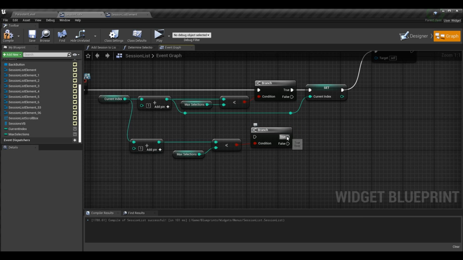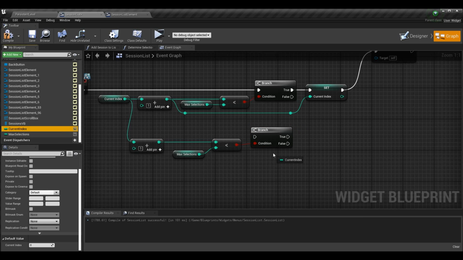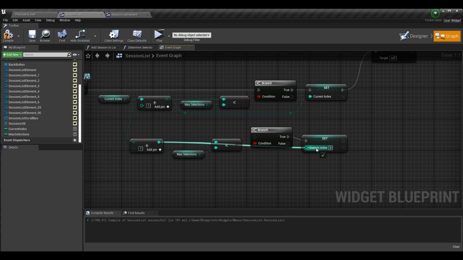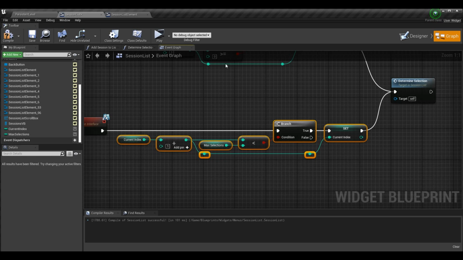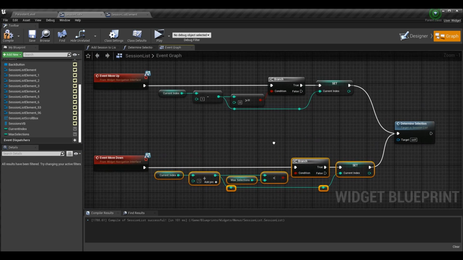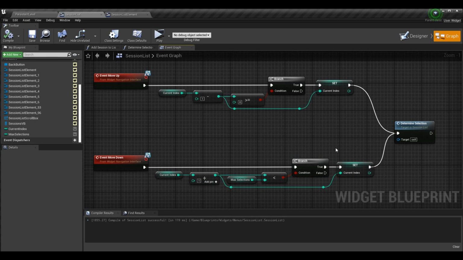And if that returns true, then we want to set current index to the result of current index plus 1. And that's what we have right here. And that's actually all we need for our moving up and down. We do need to do stuff to make it visually work so that we can see what selection we're on, but logically that's all we need to move up and down.